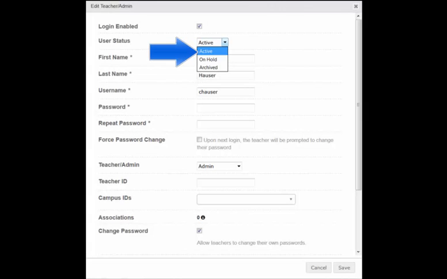An active user has full access to everything they have permissions for on the site, provided that their login is not disabled. An on-hold user is one that will be gone temporarily but will return. When the user returns, they are changed back to an active status. An archived user is one that will not be returning. Their account is archived and eventually removed from the site.